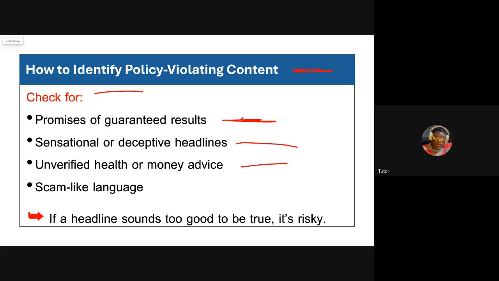Unverified health or money advice. Don't give health or money advice. That's one of the things that violate AdSense policies.